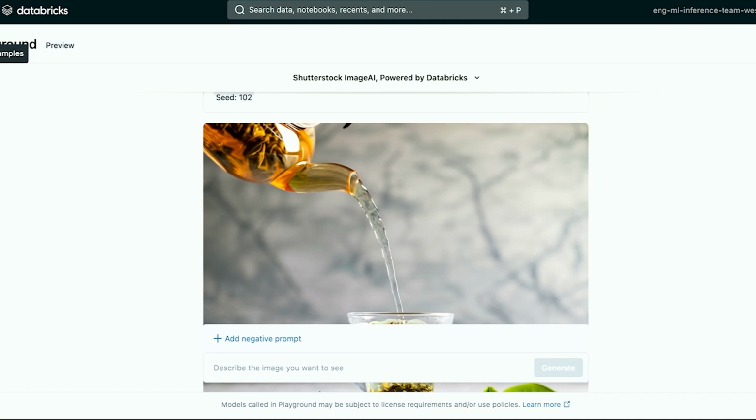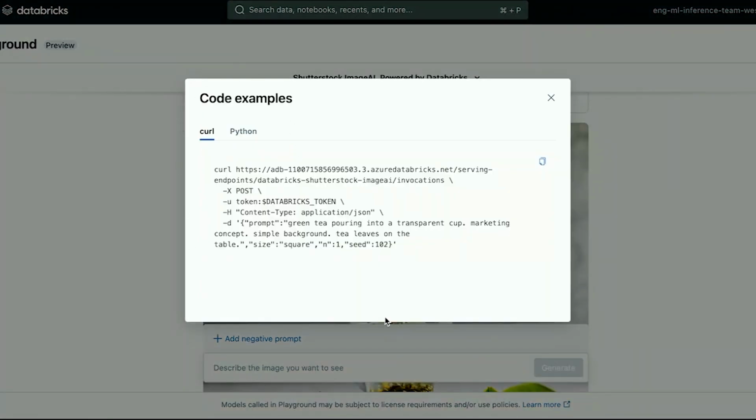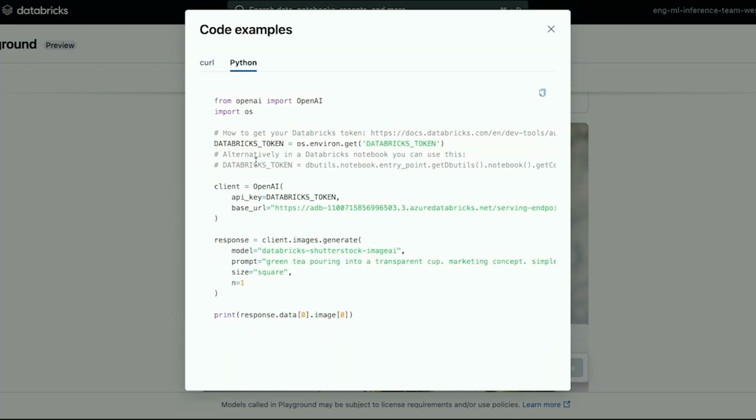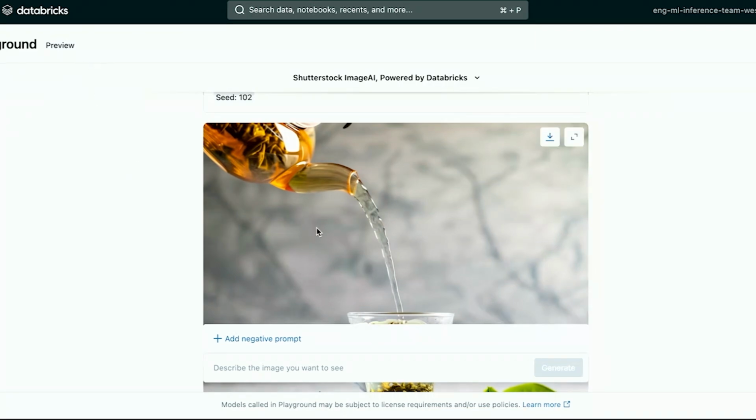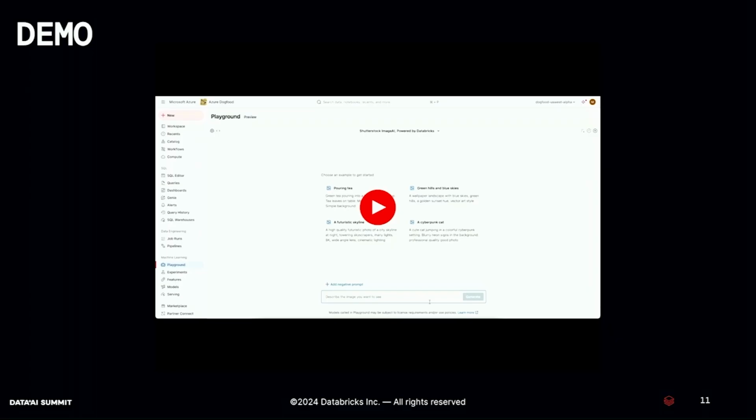Lastly, I just want to show there's also this code example pop up here. So the exact prompts that I've tried out, you can also just copy this code snippet. And this is the Python example as well. And these help you get started really quickly if you're trying to write this in a script or something else after you've played around with it in Playground.